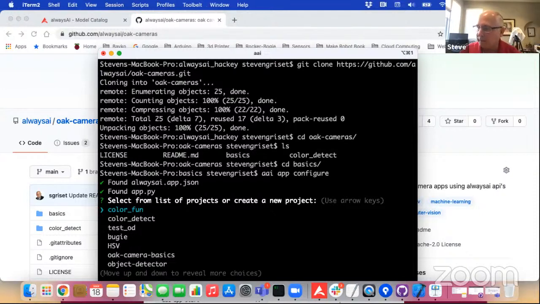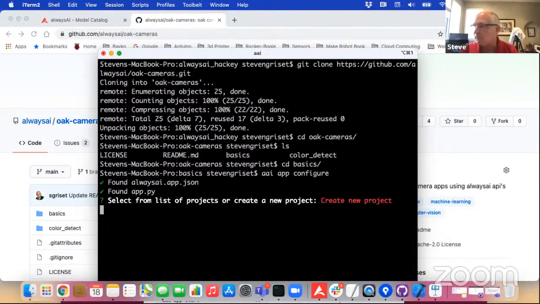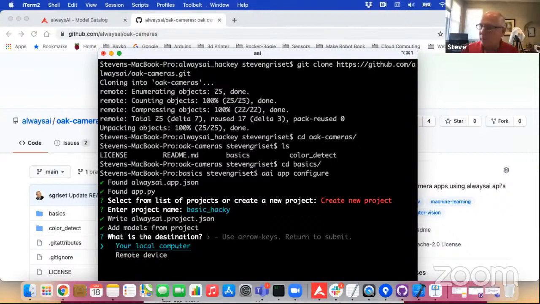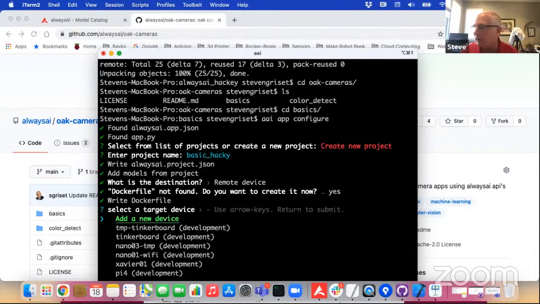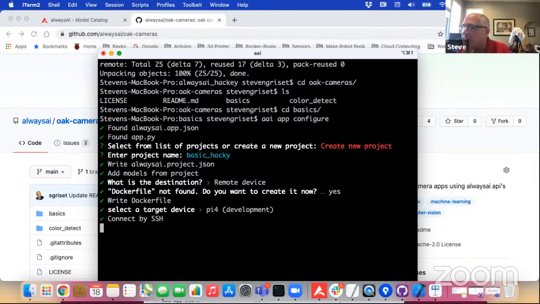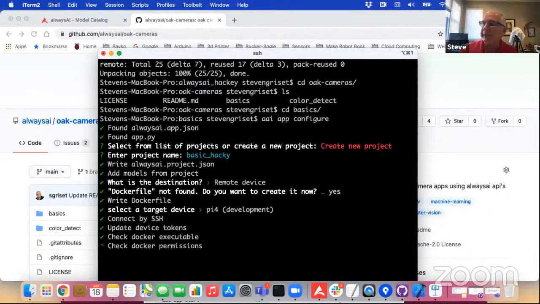So for this one, I'll just create a project. We'll just call it basic Hacky. And so we're going to go to a remote device, and we'll create our Docker file. So the usual workflow that you're used to. I have my Pi here. We're going to go to a Pi 4 today. And we have that updating tokens and so forth.